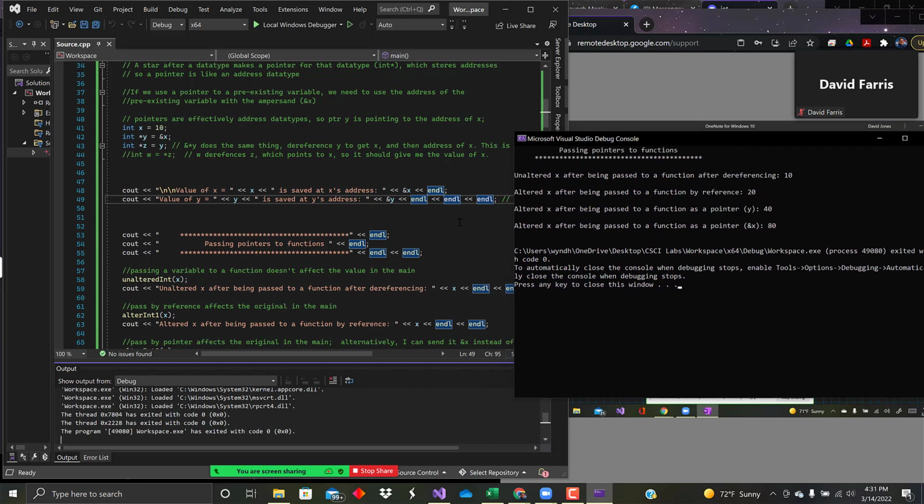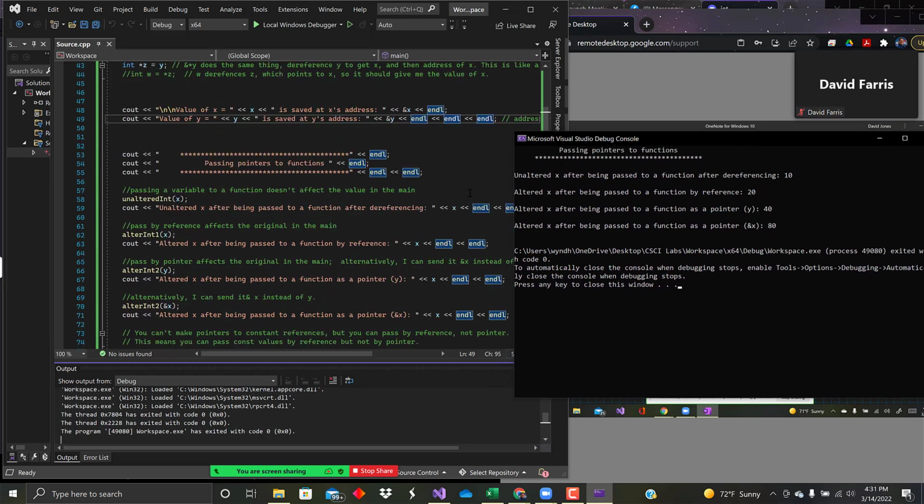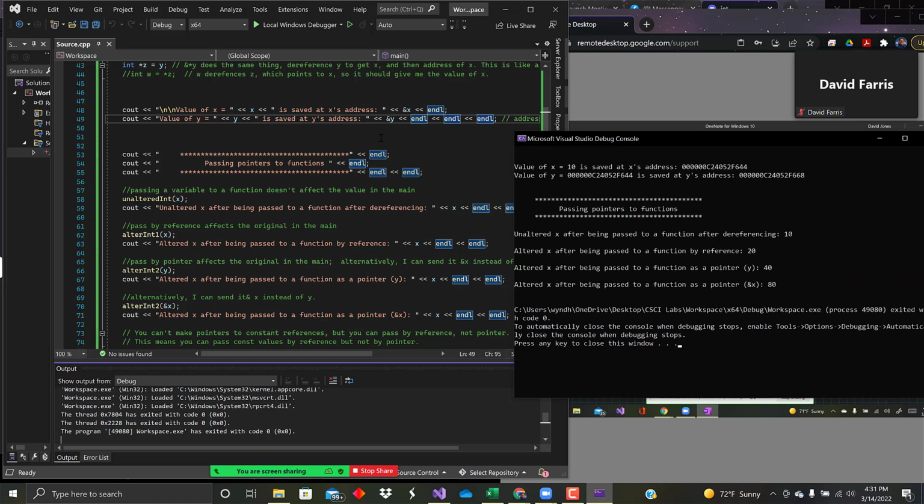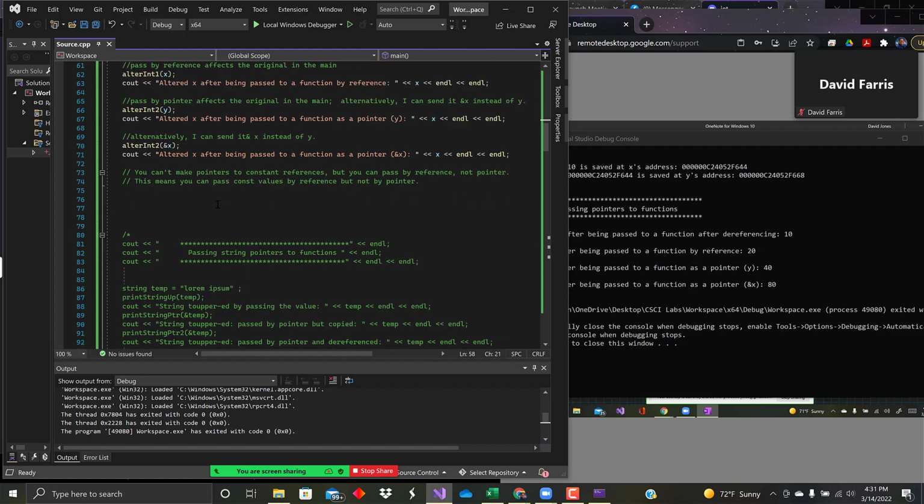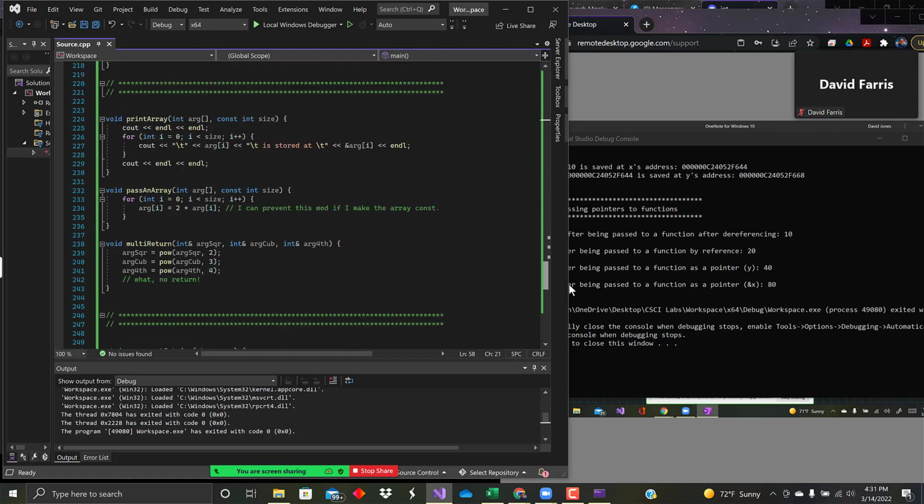So we're looking at passing pointers to memory, and we've got X equals 10 and Y is the address of X. So I've got the unaltered integer, and then I've got alterations, and we'll look at what each one's doing in a second. I'll scroll down to the functions. Unaltered X is all we're doing is passing X in and saying double. Actually, let's go down and look at it. Let's go look at those functions.